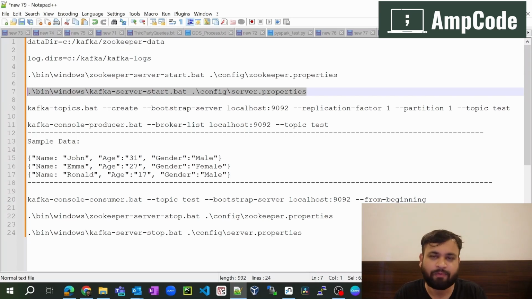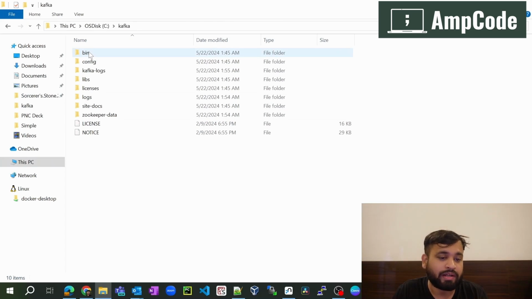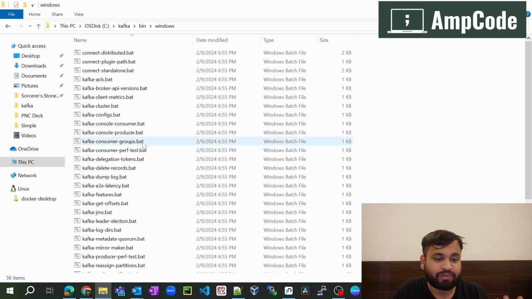That will be really fun. Let me tell you how to do that. All you have to do is go into the Windows folder here. I'll go into the Kafka, into bin, and in Windows. Here we have all the batch files, as you already know.